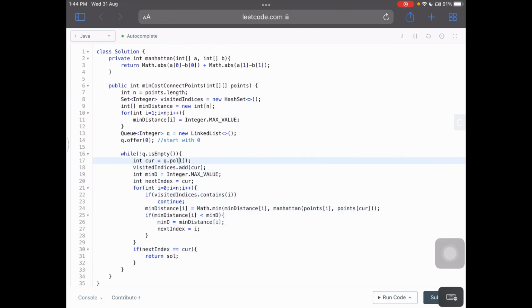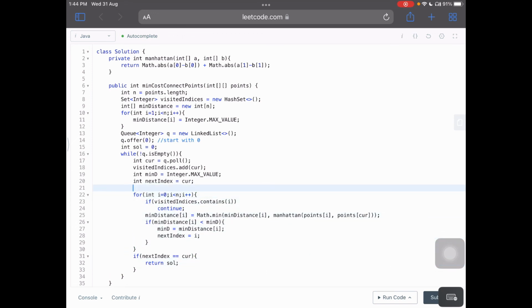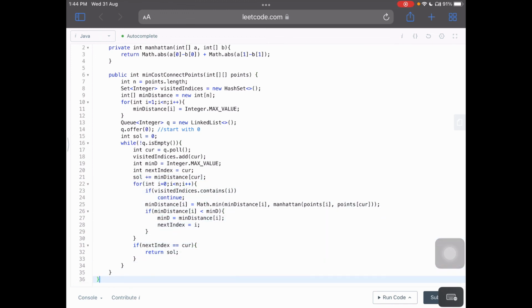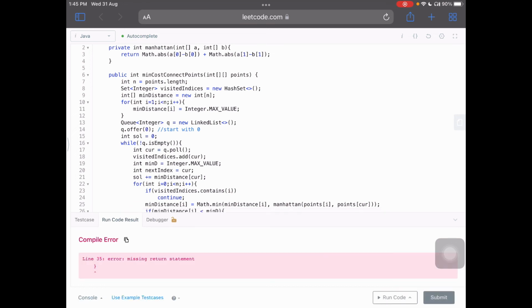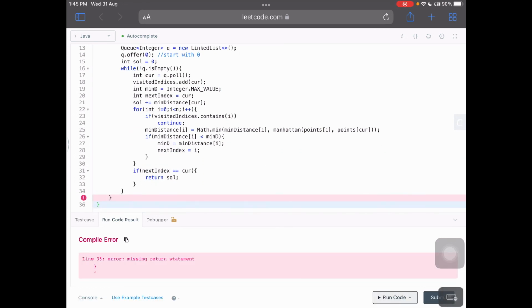Okay, I forgot to actually add the solution. Solution is equal to 0. And if this is not the case, whenever we visit this, we'll have to increment the solution by the minimum distance of the current position. We'll do this, and next will be identified here. I think that should be enough. Okay, forgot to add a minimum return statement.